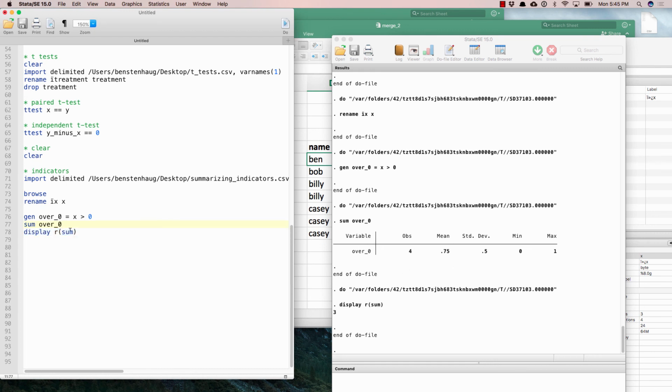But remember, it's important: these 3 commands must be run in order. I have to create the variable. I need to summarize it. And then I need to say, give me something more. It doesn't work like that. So create the variable, summarize it, and give me something more.